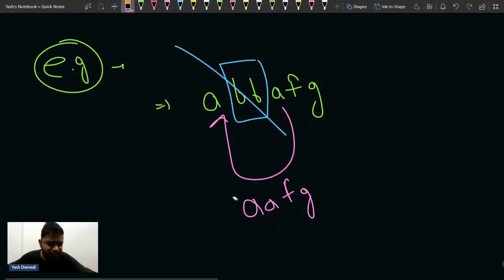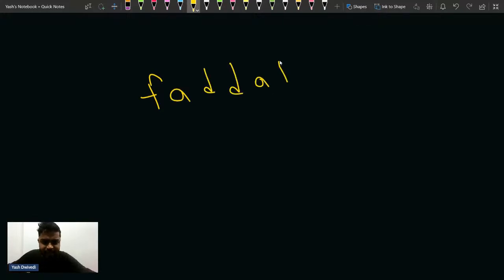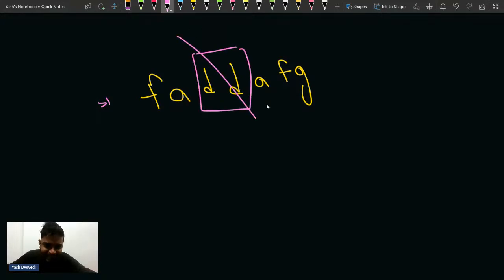For such a purpose, which data structure can come to my mind? If I do it with the help of another example, let's say I have F, A, D, D, A, F, and let's say G. If this string has been given to me, when I move forward in the string, I'll see that these two D's are together, so I'll remove them. Then can I say that I want this A to come closer to this A? Because when I remove these two D's, this A will come closer.